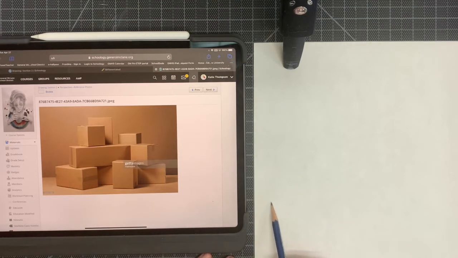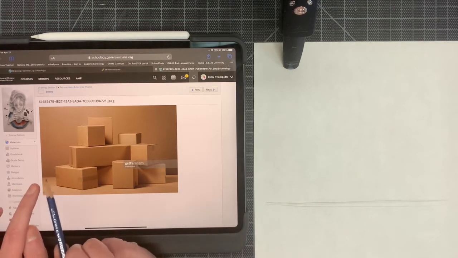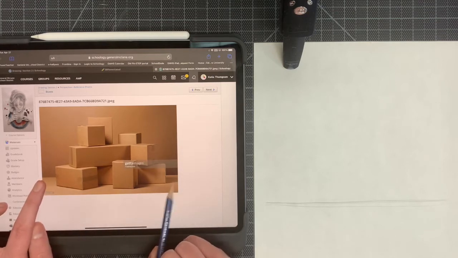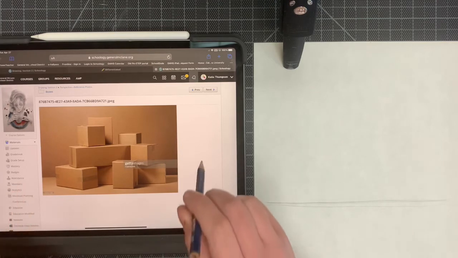You can begin this drawing in your sketchbook. I recommend drawing the table plane line. Now, just because this line is here, that does not mean that's the horizon line. The horizon line is your eye level.